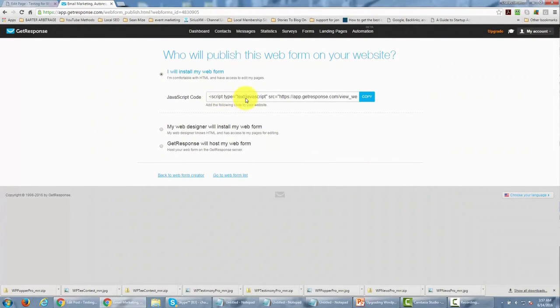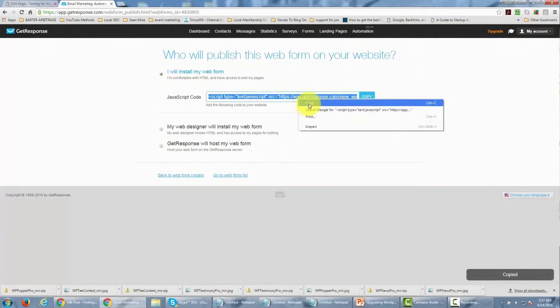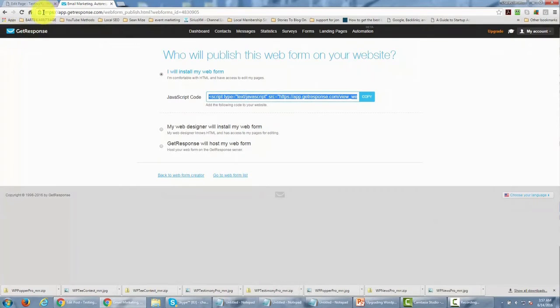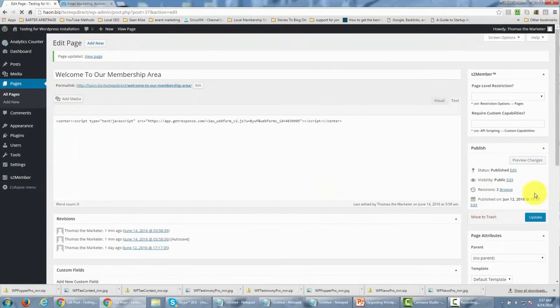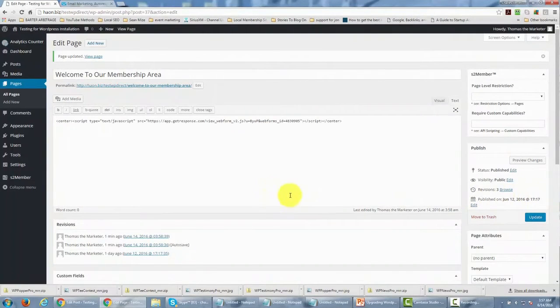And then we can get the JavaScript in order to put inside of our WordPress membership. We're going to copy it, and then we're going to come back to this texting area, and then we're going to put in center, we're going to put in our code, and then we're going to put in the back center code. We're going to click update. And now we're going to view our membership area page.